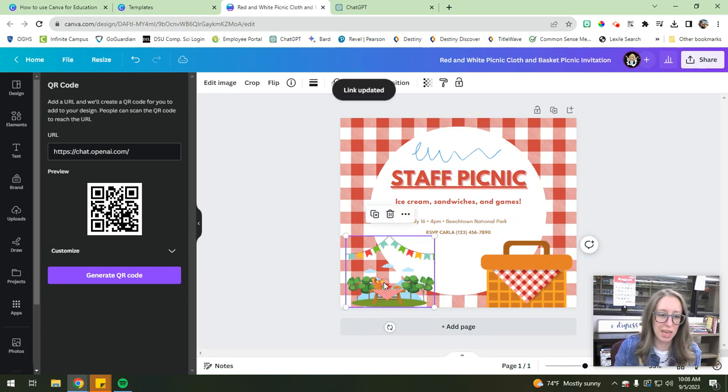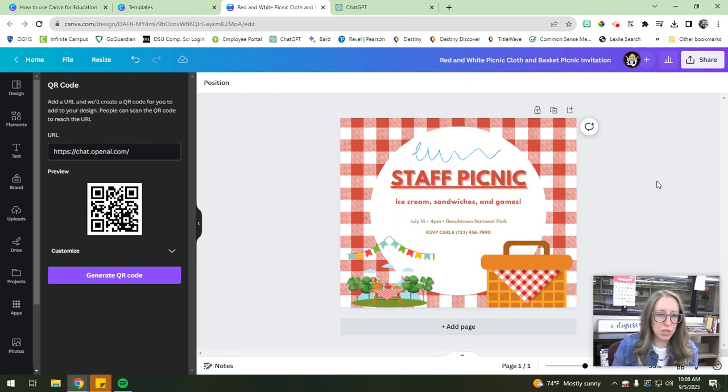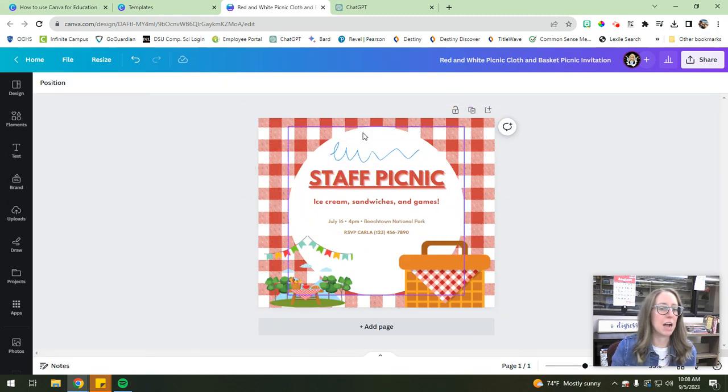You can also link images. So if I click this image and then hit the little more icon, I can add a link that way as well. So lots of really cool stuff that you can do. That's the basics, right? That is the basics of how to utilize Canva for education.